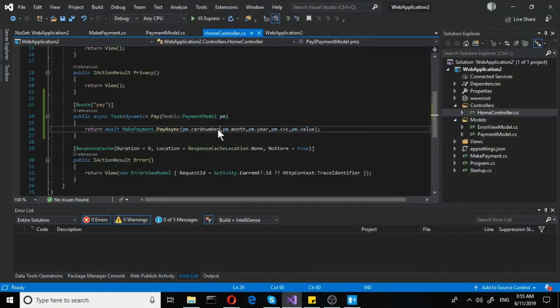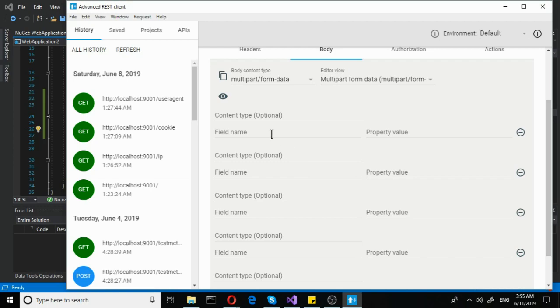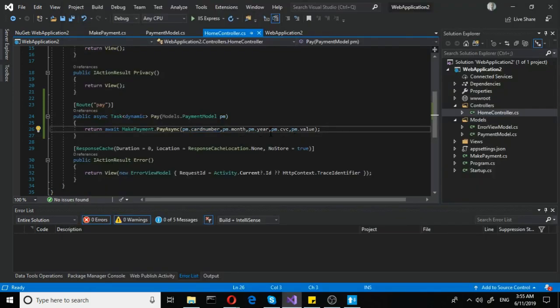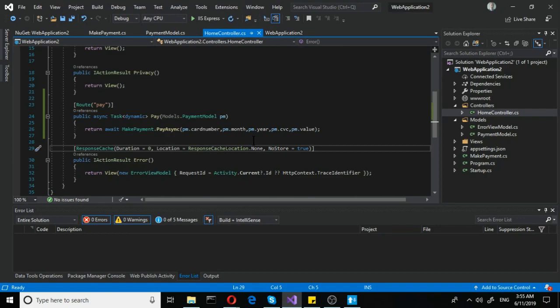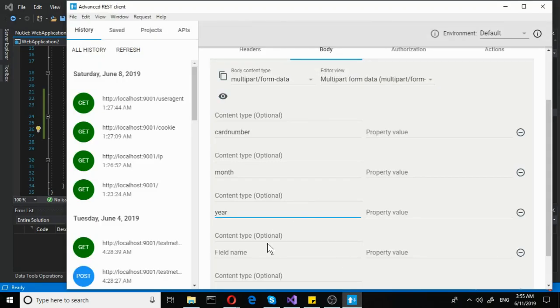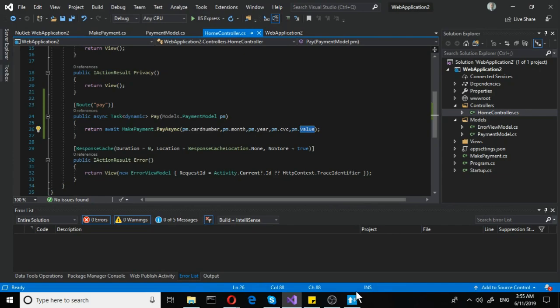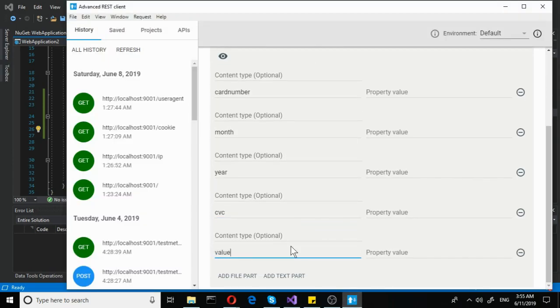So first of all, we have card number. Okay, just like that. Let's place it right here, and you'll see where we get the properties from. Let's do month then. Field name month, and then year. Okay, year, just like that, and then CVC. And just put it in here, and then finally the value. So we have all of them. And now we need those properties.